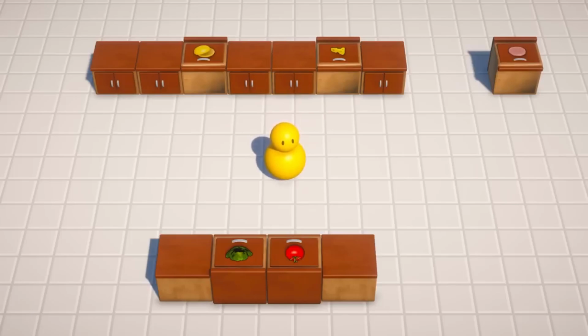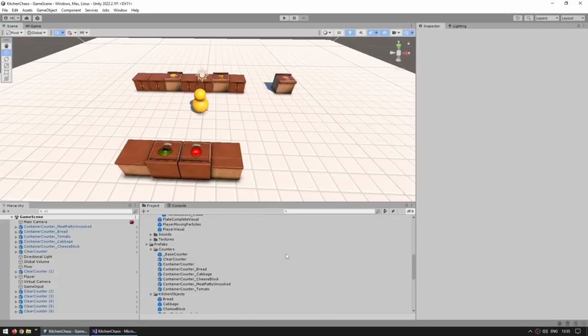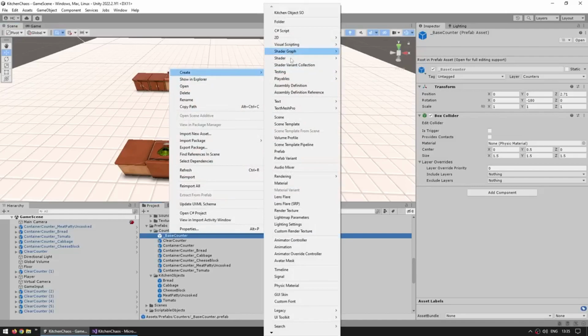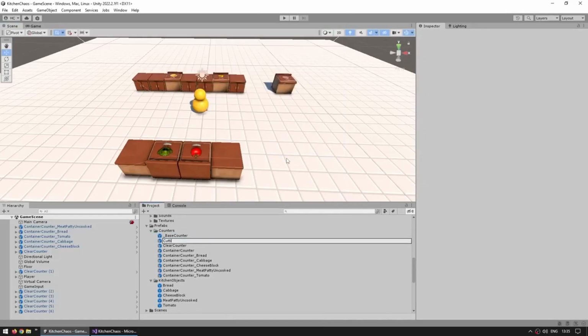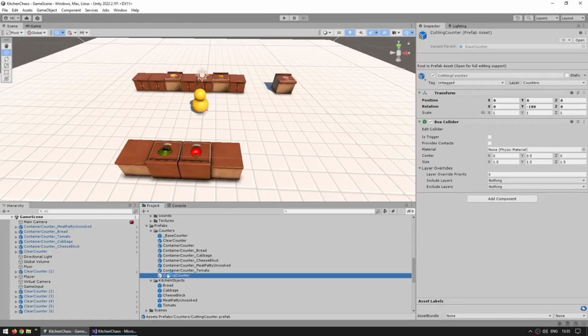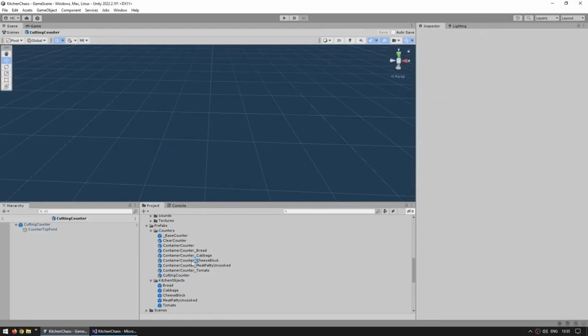Now let's handle the actual cutting counter. So first of all, as usual, let's make a counter variant. So let's right click on the base counter, create a new prefab variant, call it the cutting counter. Let's go inside of it. And over here, first thing we need is the visual. So let's pick up from the assets the cutting counter visual.